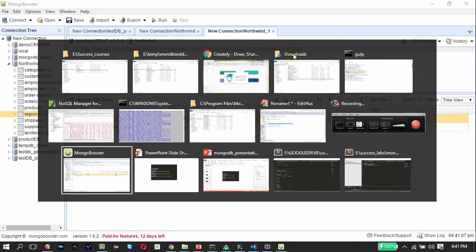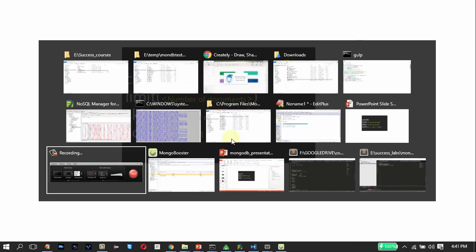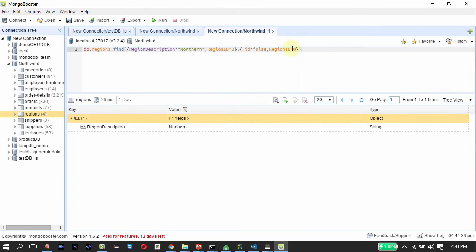Now we are going to see 4 useful methods, that is count. This is used for counting the number of documents in the result. Limit is for limiting the number of documents that's going to appear in the result. Skip is to skip the number of documents. And finally sort. This is used for sorting the documents in certain order. 1 you can give for ascending and -1 is for descending. So let us see how they work.